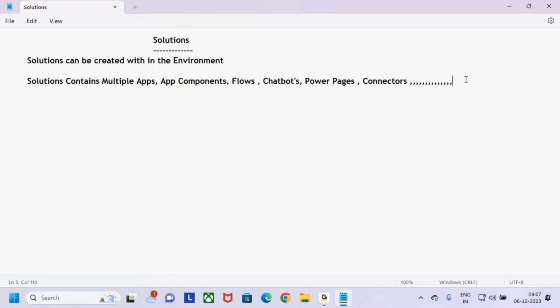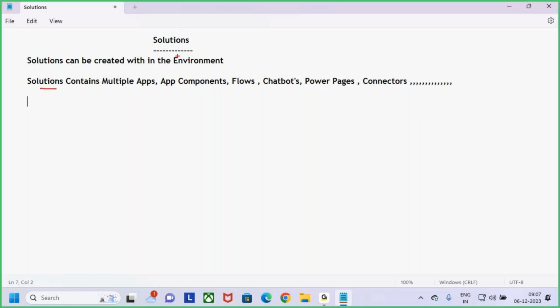And the next point is, what is the need of creating solutions? Why do we need to create a solution within the environment? Why is it recommended to create the apps, components and flows within the solutions?